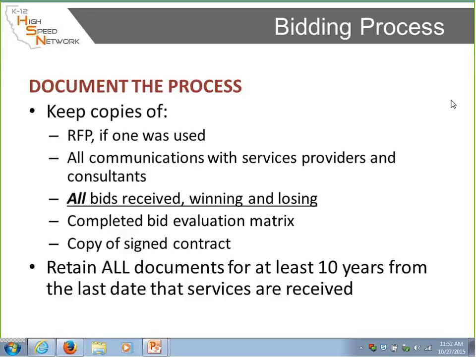CalNet has its own. Exactly. The state's already done the bidding process, so you don't have to redo that. And that's the same with WISCA, with CMAS, with a few others that are recognized by the state of California.